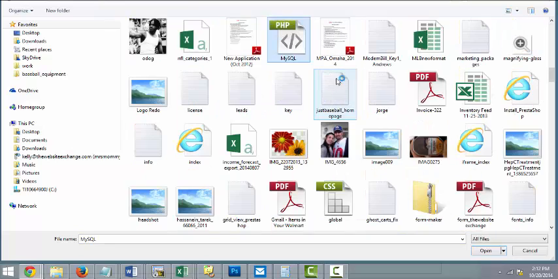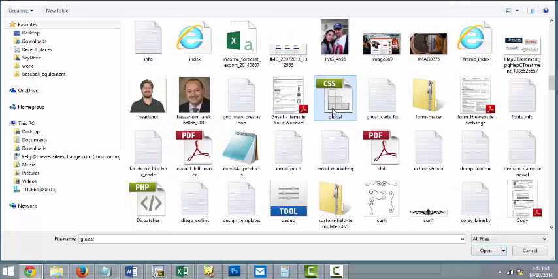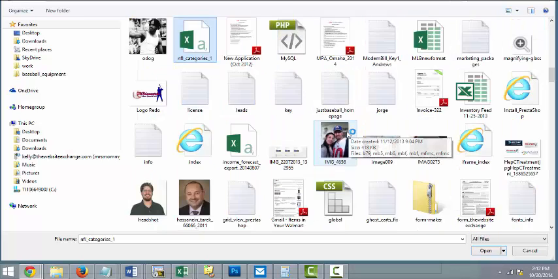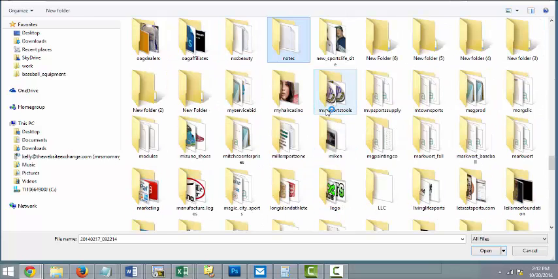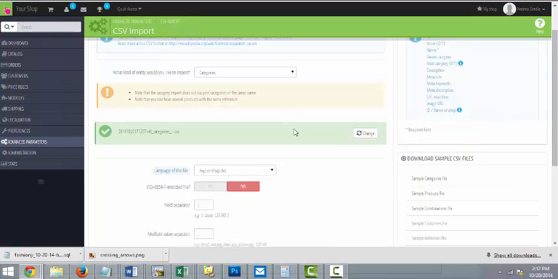We're going to look for that NFL file. Got all these other things in here. NFL categories 1. So we're going to select that.